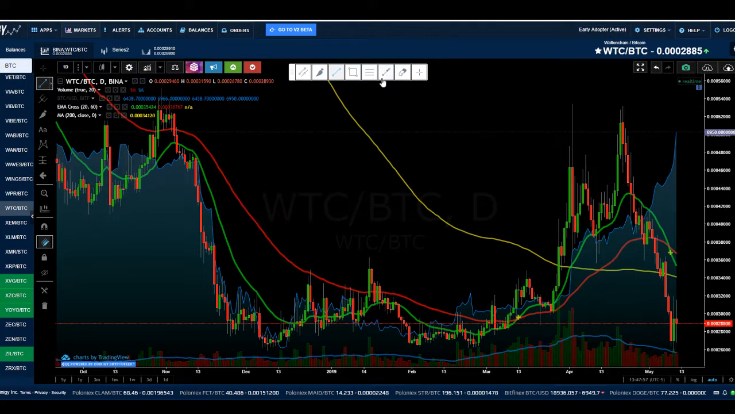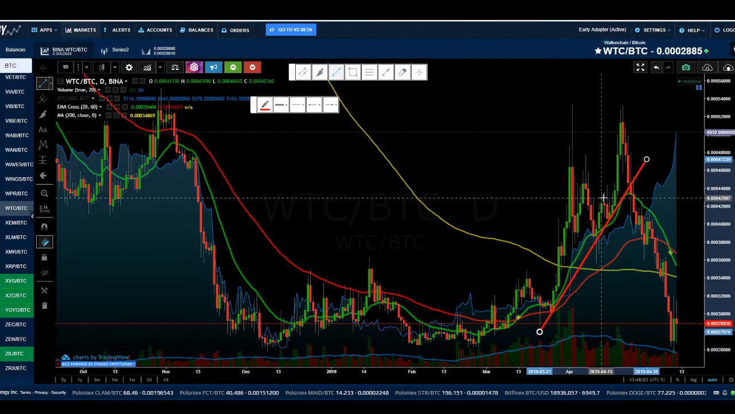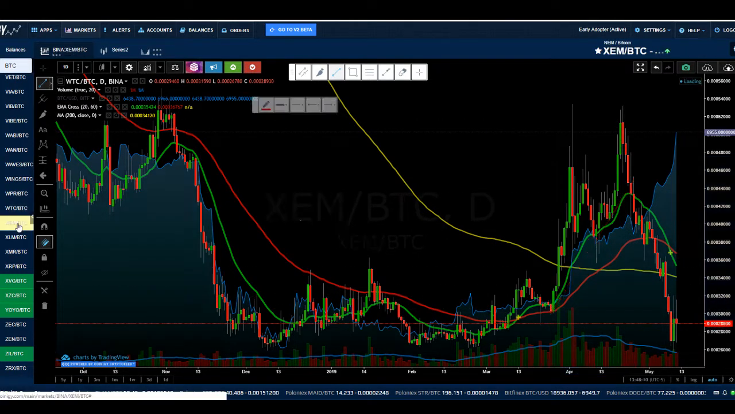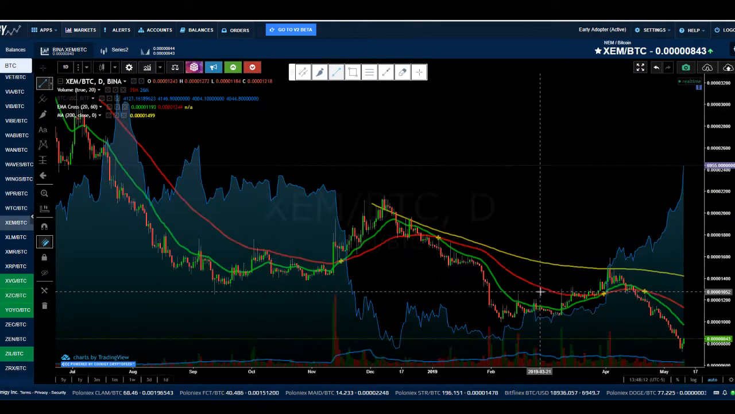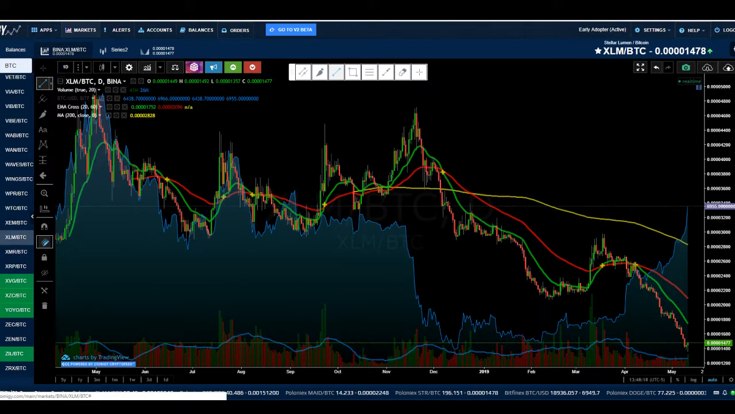Really dropped off hard once it broke this top formation. And this was a little bit late, so everything else was pulling back, and this gave a run up. So as it broke that top formation, it's pulled back pretty good. XEM is a fail. It's down to crazy historical lows. XLM is also a fail.